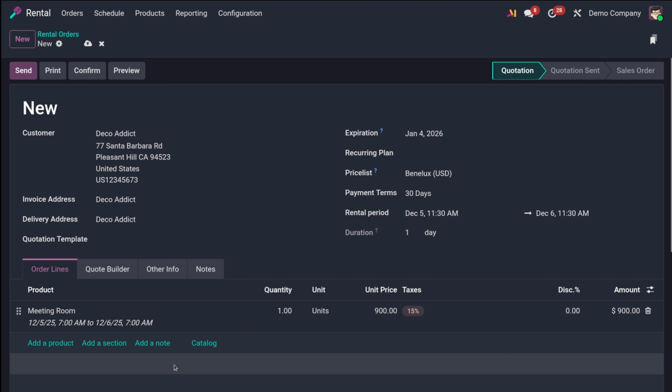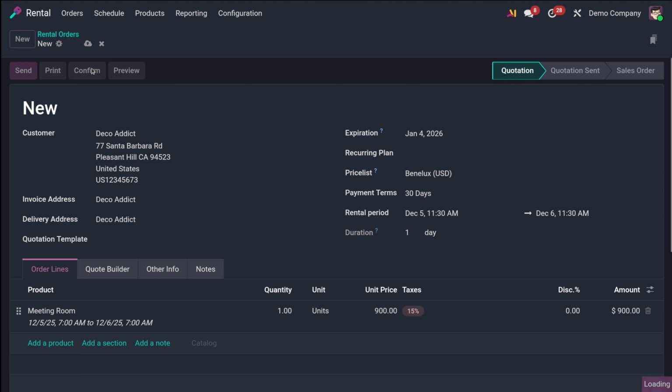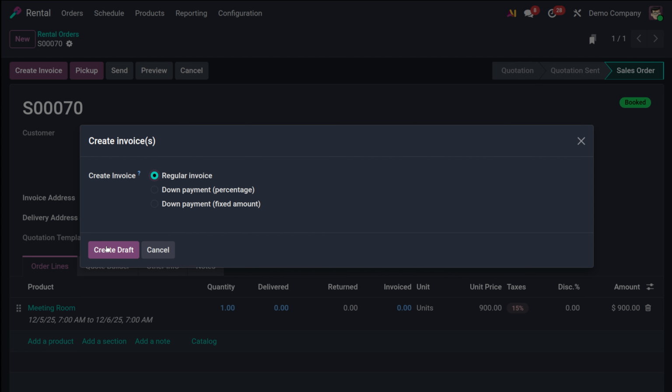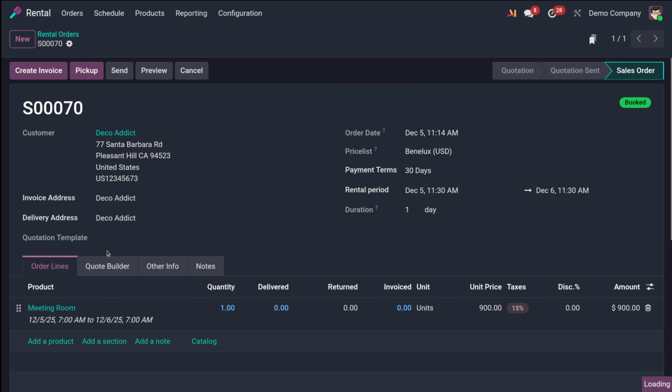Okay, so you're taking a space for rent, and once you've done that, you can see the send button is the only active button. So if you click on send, this will change the status from quotation to quotation sent. I'm going to confirm it. So yeah, this is confirmed and now it has become a sales order. Okay, so next thing is either you can do the pickup or the invoice creation. So I'll just create an invoice, a draft one. Okay, and we'll complete the procedure.